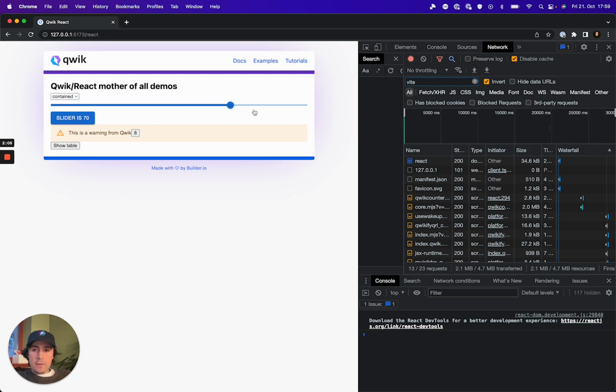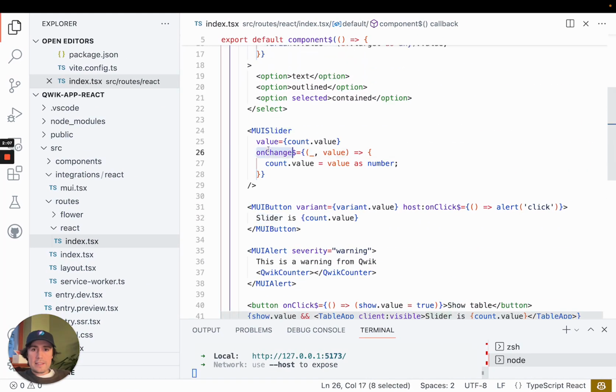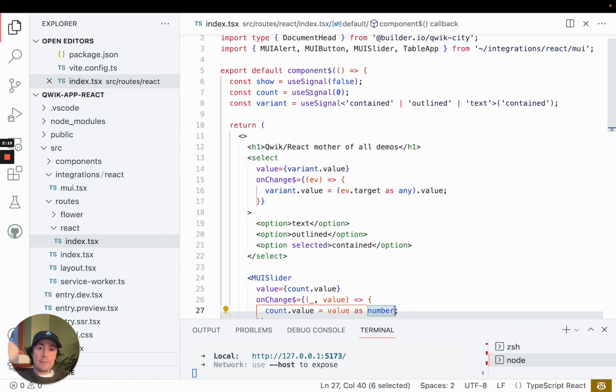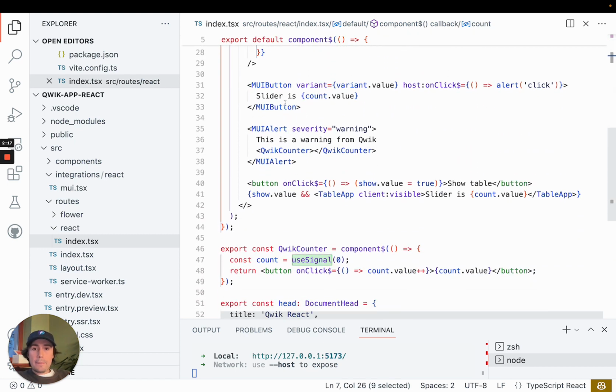At the same time, if you go back to the code, this slider is a React component that's emitting an event, and we are able to capture that value changing, which at the same time is changing a signal, which is updating a button. And the most amazing thing about this is we never have to download or hydrate the button itself. This is something that not even Astro can do.